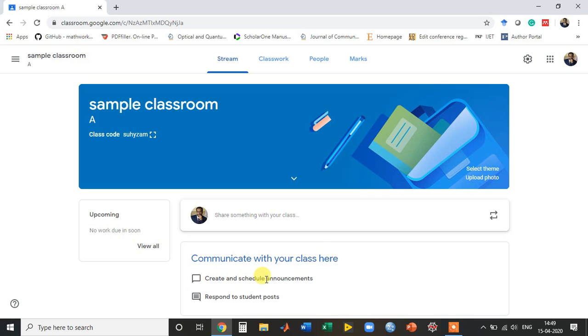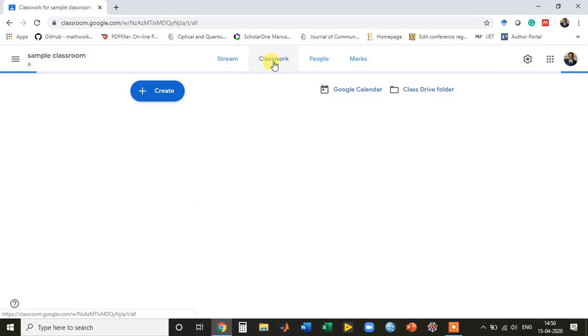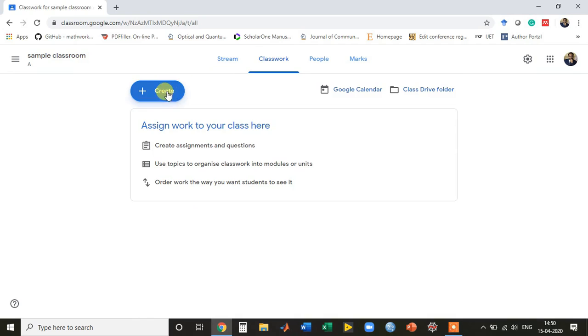Now you can create and schedule announcements. You can respond to a student's post. So this is your stream, continuous communication with the students, or any announcement you can make, and it will be shown here. So now you can also give classwork to the students. So just go to classwork, select create, and it will open a window like this. So you can create assignments and questions. You can create topics, modules, different kinds of modules as per the syllabus. You can do it. So I will simply create.